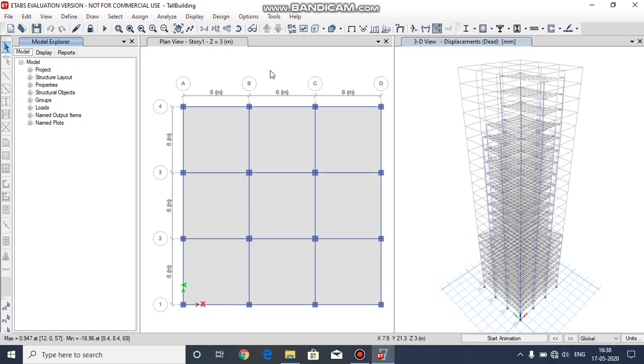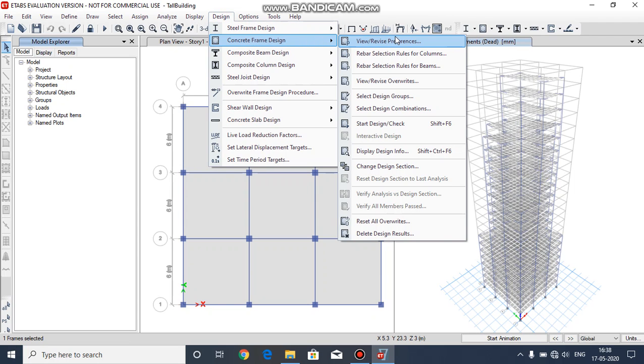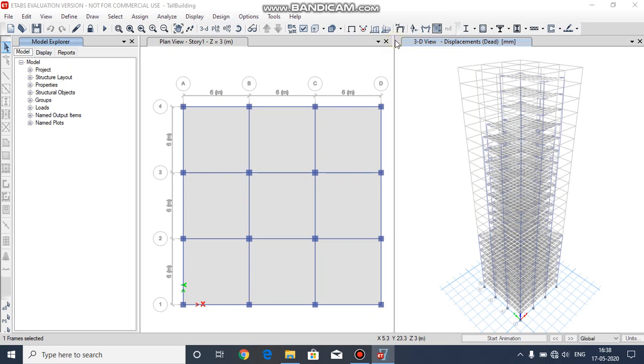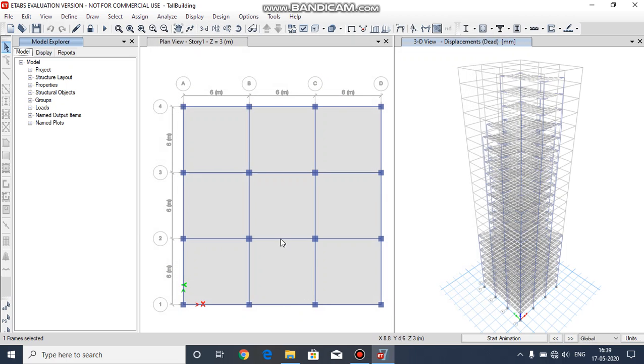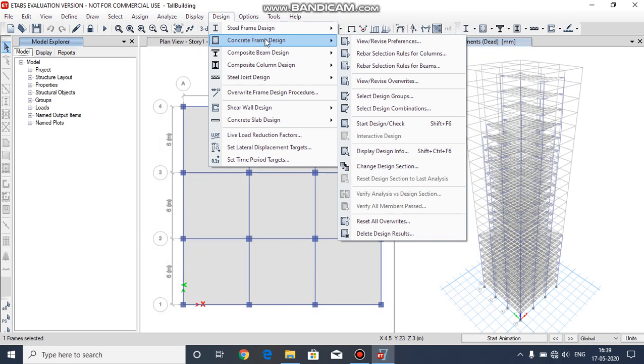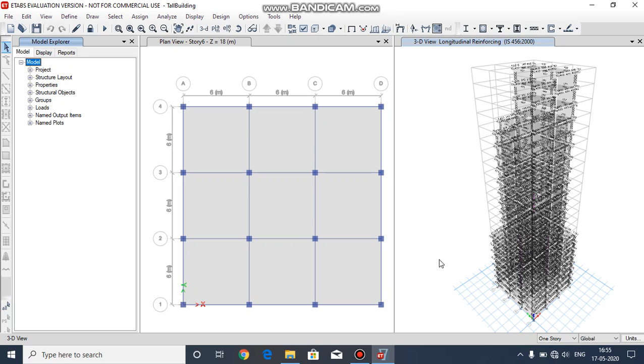To design the structure elements, go to Design, Concrete Frame Design, click on View or Revise Preferences. Check the design code selected is IS 456 2000. Click on OK. Now go to Design again, Concrete Frame Section Design. Click on Start Design or Check. The design of the structural components has been completed.